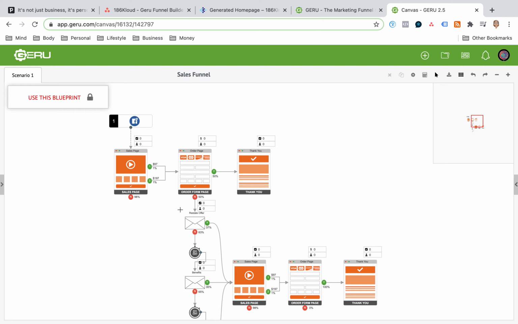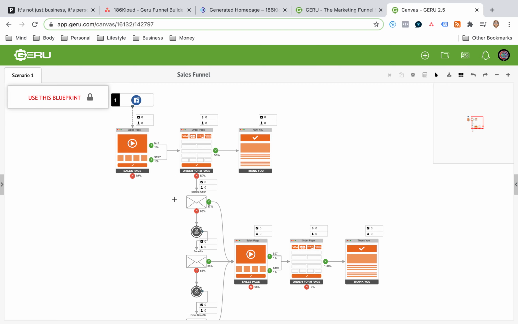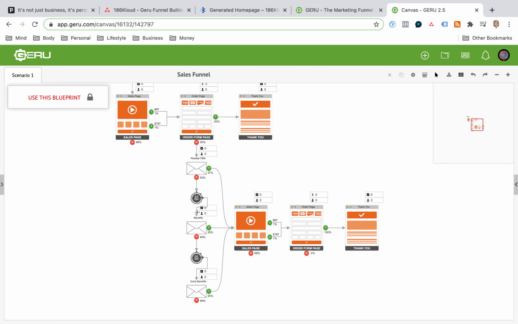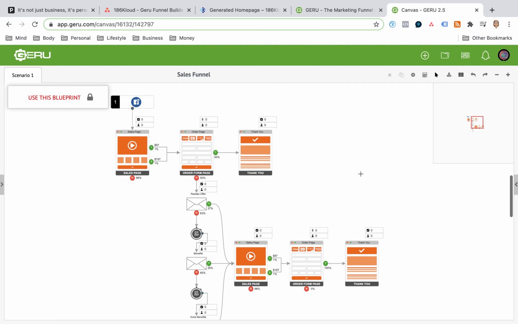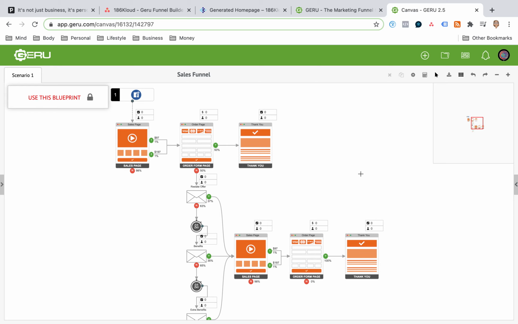That order confirmation page is linked up to an autoresponder, which gets an initial email, takes you through to another sales page. That's an upsell, no doubt. And then it waits a day, sends an email, again pushing back to the sales page, and then an order form and a thank you. So that's one fairly good example of what a typical sales funnel might look like.